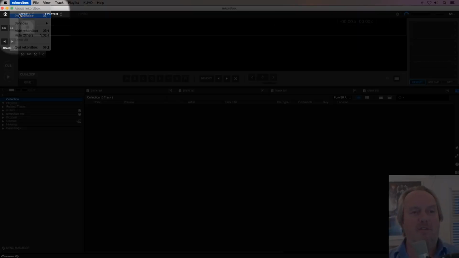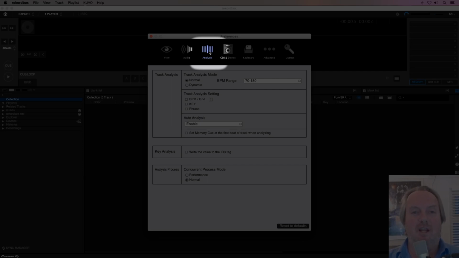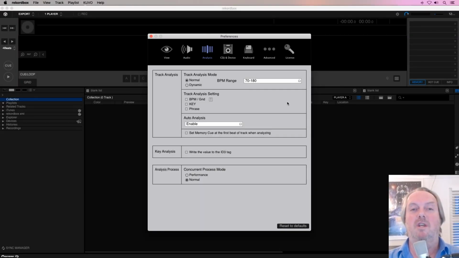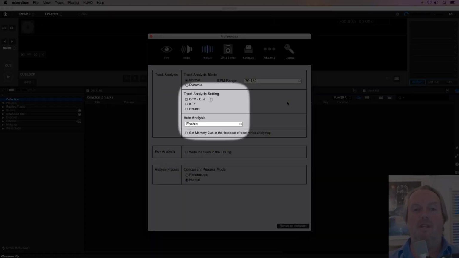First, we visit the Rekordbox preferences and the analysis preferences to be precise, and make sure that these are your settings, which means BPM and grid, key and phrase are totally off and the auto analysis is enabled.